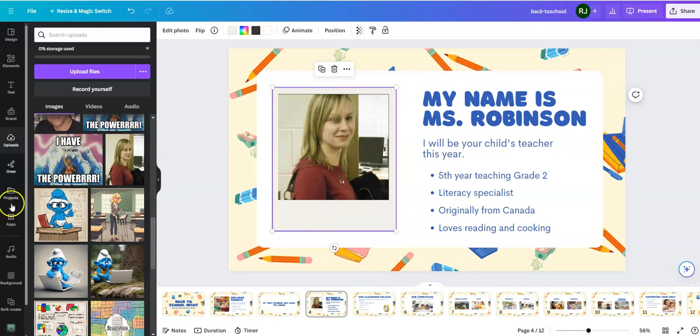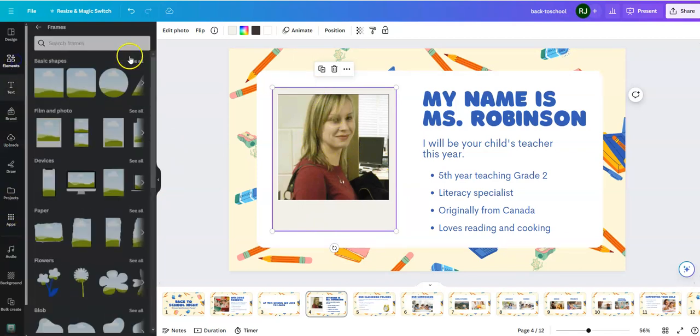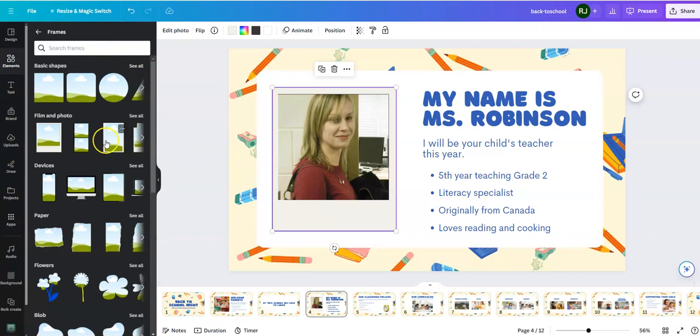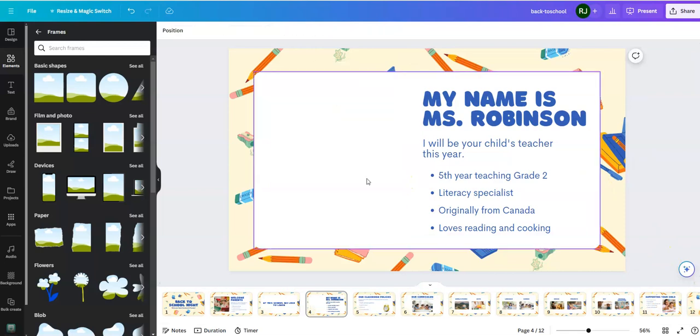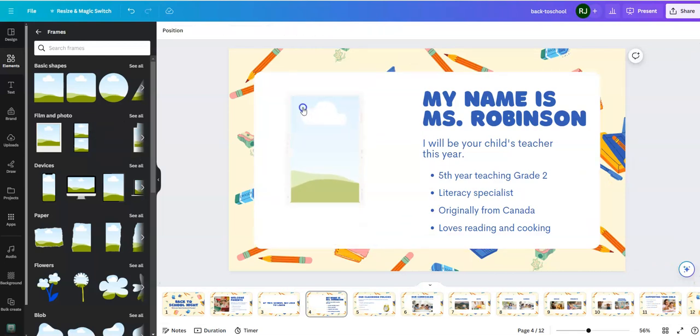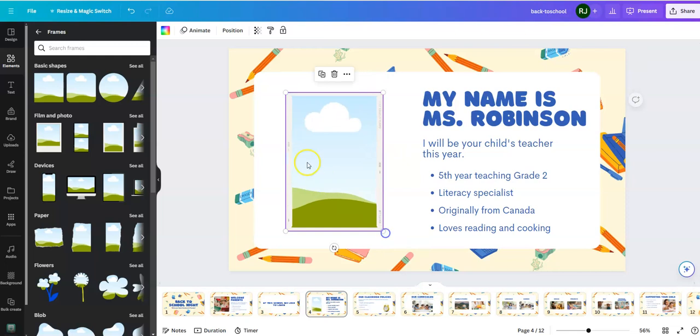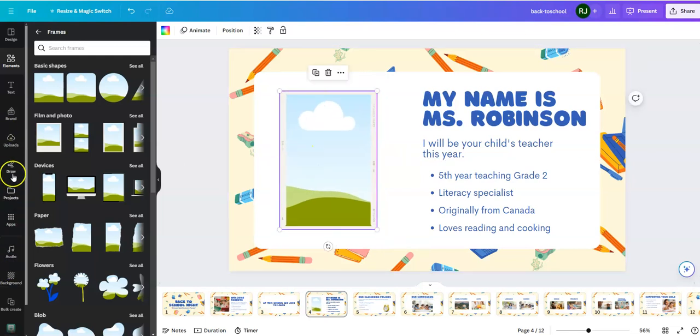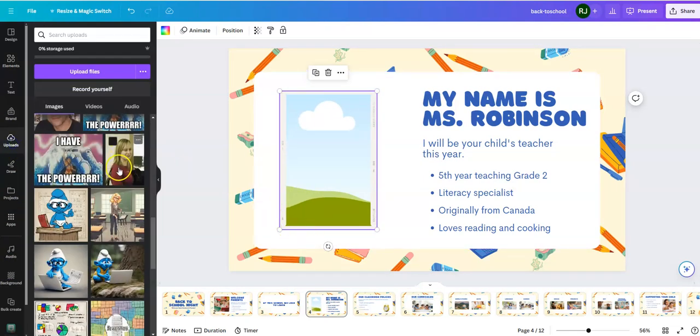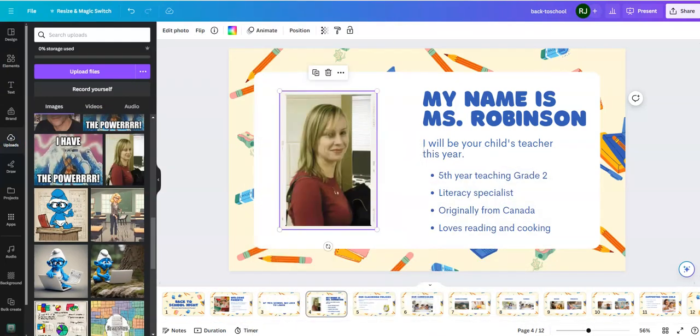If you want a different frame, again, you can replace this by going over to your elements and going back over to frames, and you can select a different frame. So let's say I don't want this one. I'm going to get rid of this. I'm going to drag this one in so that I can get a better picture. And then I'm going to come over to my uploads, locate the picture that I had uploaded to Canva, and then I'm going to drop it and fill the frame.